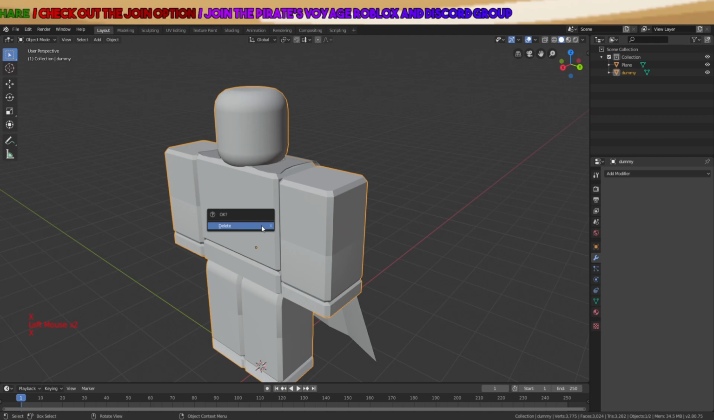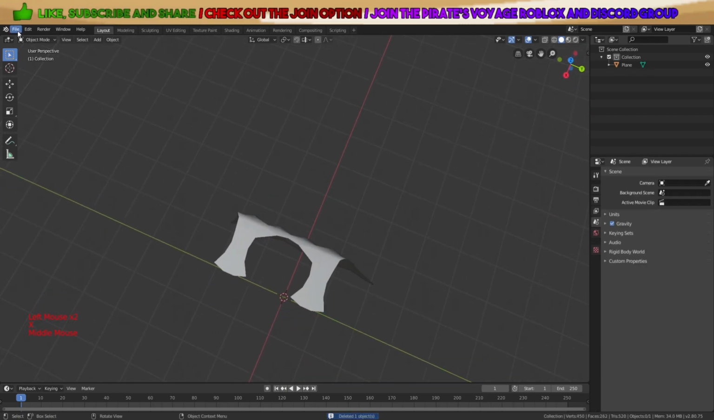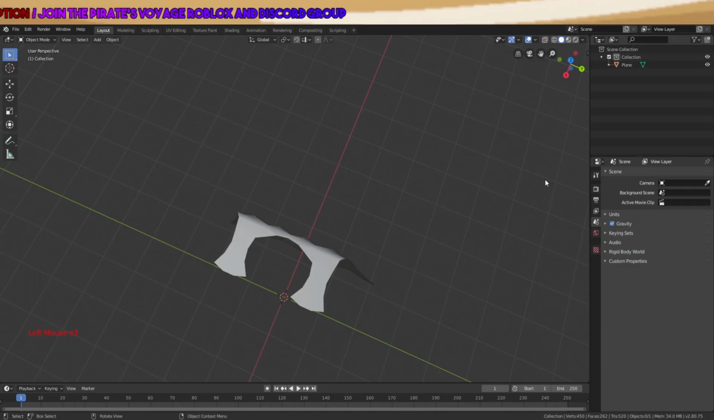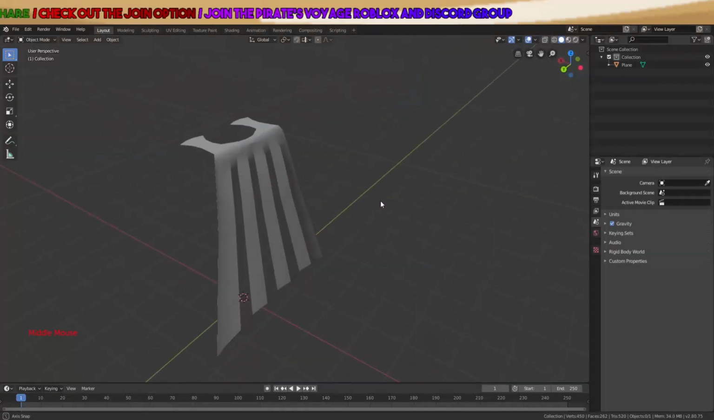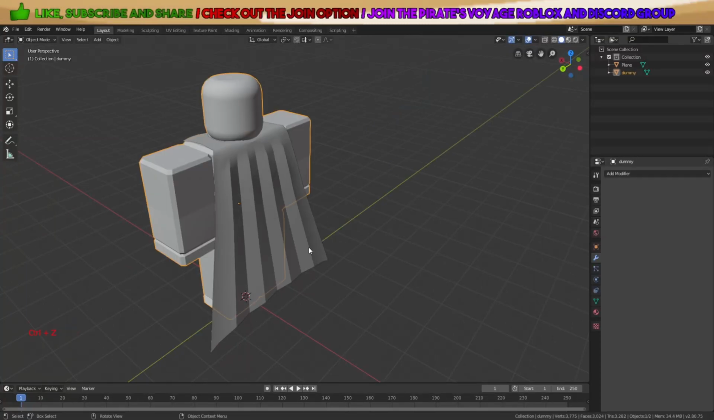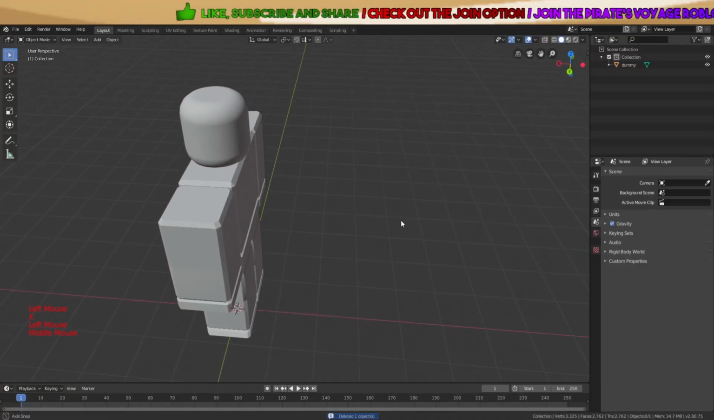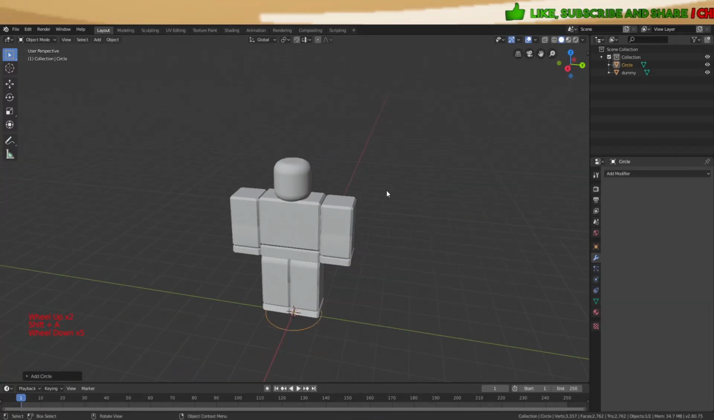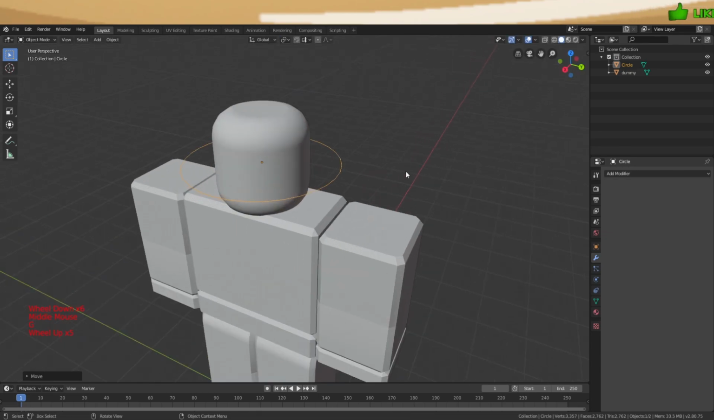So I'm gonna delete this dummy right here, and then go to File, Export OBJ, and now I'm just gonna select the path right here. So cape, export OBJ, and now let's move on with the rest. So let's create the face bandana I was talking about. So again, Shift A. So I'm gonna go into detail at this point.